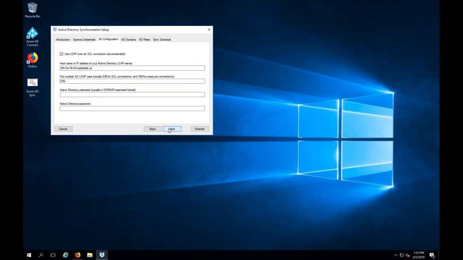The next option is going to be the AD configuration. By default, it is going to recommend using the LDAP over SSL connection. This is a brand new AD setup. I do not have LDAP set up, so we're going to disable that. I'm also going to put this port number back to the default unsecured connection for LDAP. Again, recommended is definitely using LDAP over SSL.